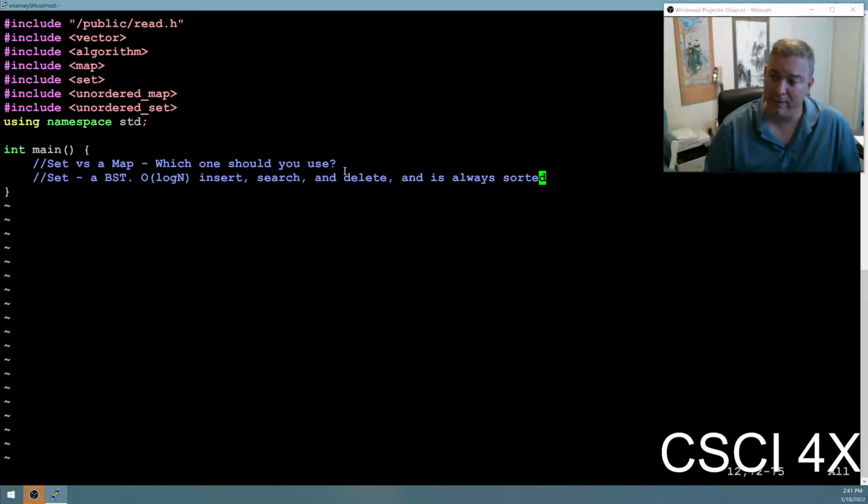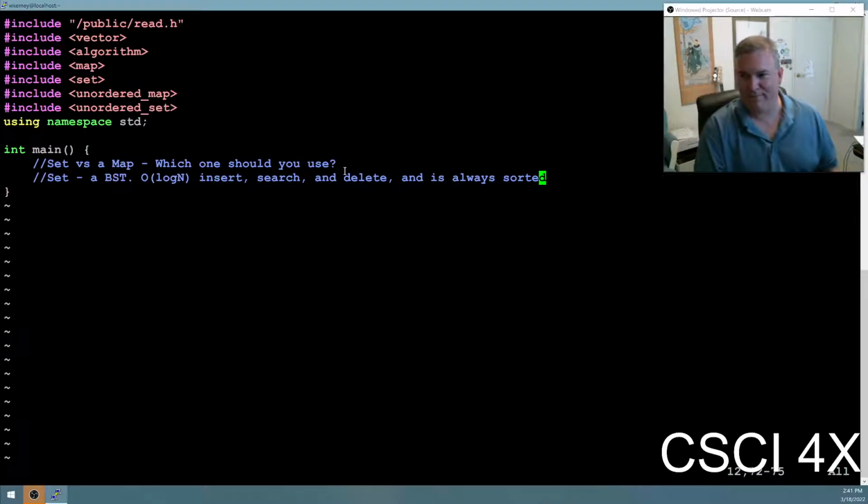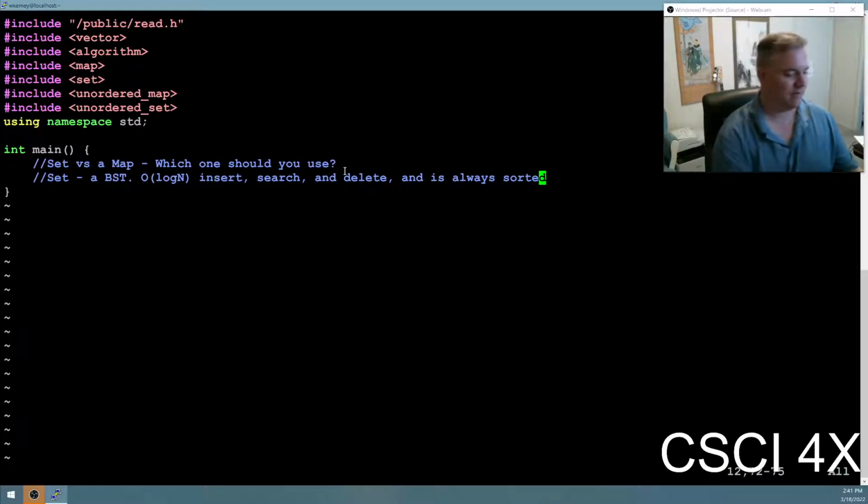But logarithmic time is pretty good. Constant running time is better. And you might think, okay, it's got to be kind of impossible, right, to do constant running time? Wrong. So, unordered set.